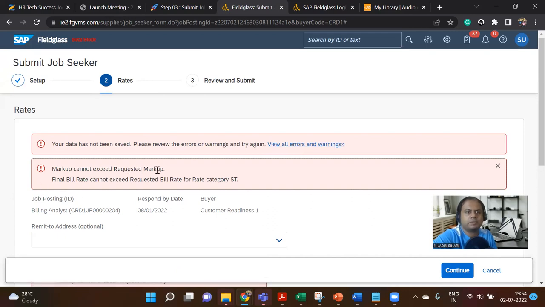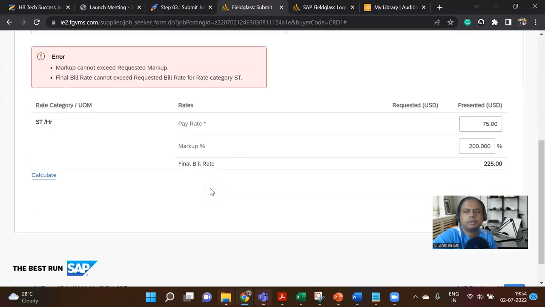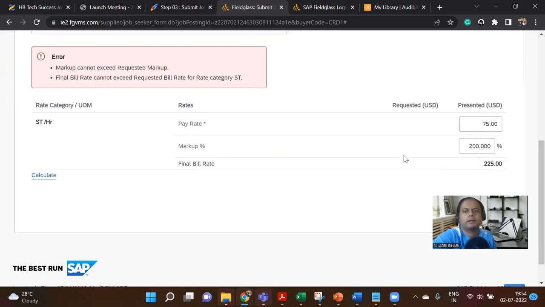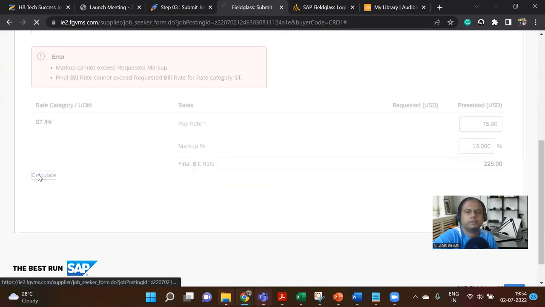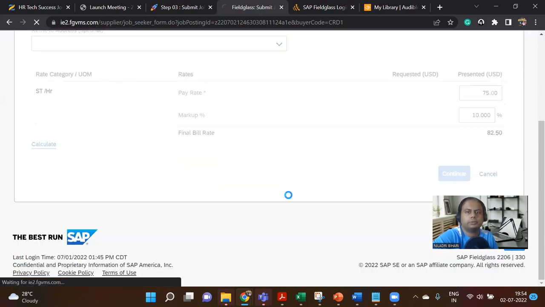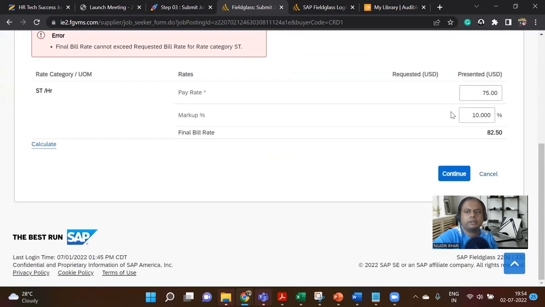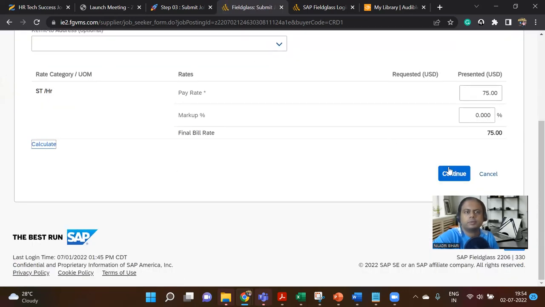Markup cannot exceed requested markup. Final bill rate cannot exceed requested bill rate. Okay, so that was a setting. You have to be very cautious about it, right? Final bill rate cannot exceed requested bill rate. Okay. Right. So let's reduce it, since we shouldn't ask for too much. Let's say 10%. Let's continue. Okay, so still it cannot exceed the requested bill rate. So let's put it at zero then. Same. Right. So we'll continue. Rate category is UM.